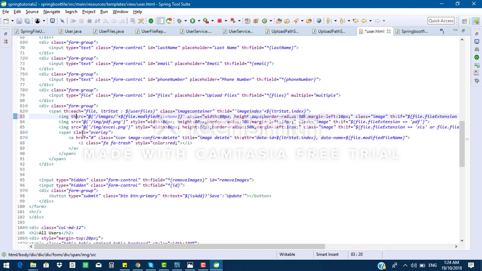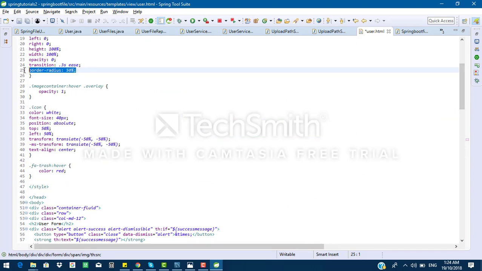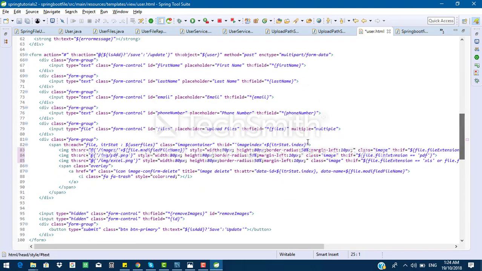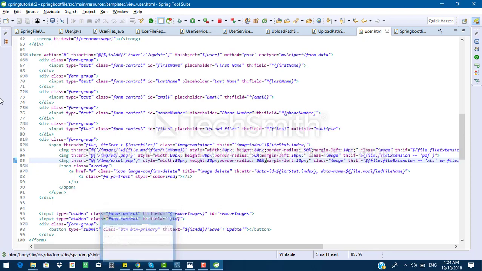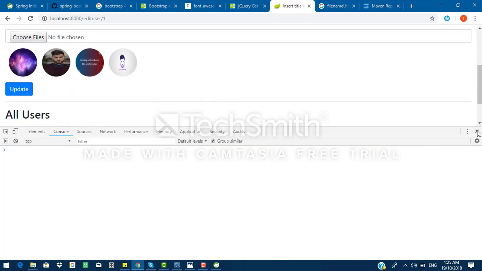Oh, sorry, here th is missing. Th colon src. Border radius 50%. That's a spelling mistake. I will fix this one. Border radius. Check if image is coming. So now image is coming.